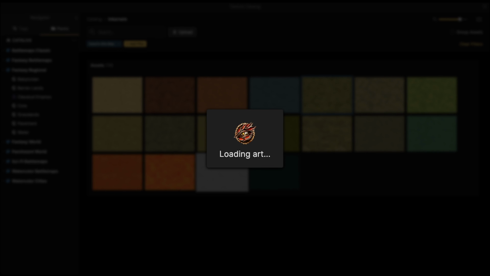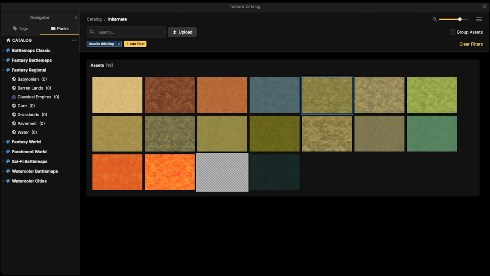And then what's going to happen is it's going to load every single recently used or every single used texture or stamp used across all styles. So this is going to make it a lot easier to find those things. So used in this map, remember, if it's across multiple styles, you're absolutely going to want to click that Inkarnate tag because otherwise it's only going to show used from that particular style. Okay, so that's going to be helpful to you. So we'll go back to Fantasy World.